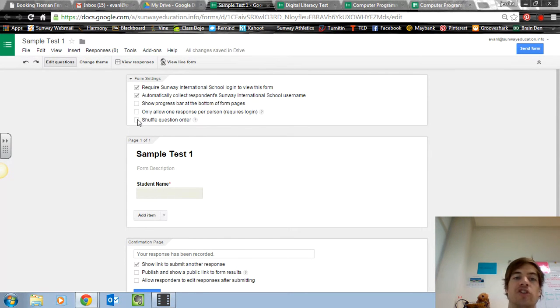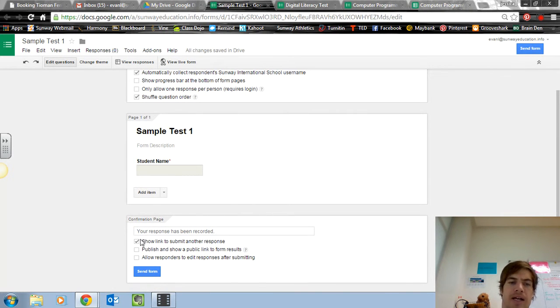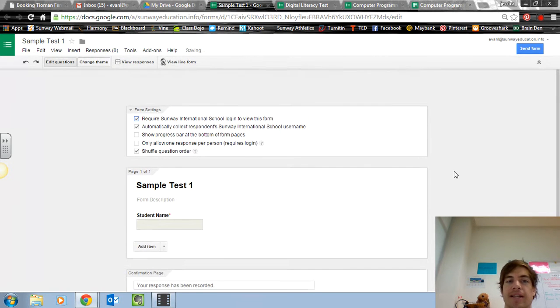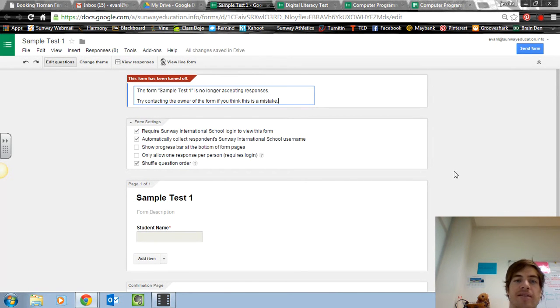Another big one is shuffle question order. I use this as 2 tools to stop students from cheating. The questions are going to be reordered, and also the answers for each question are going to be reordered. So the likelihood of cheating goes significantly down. Very easy. Your responses we'll talk about first. If you ever want to turn off your quiz and you don't want it to be live, it's easy to turn off from there, and then you can start it up when you need it.